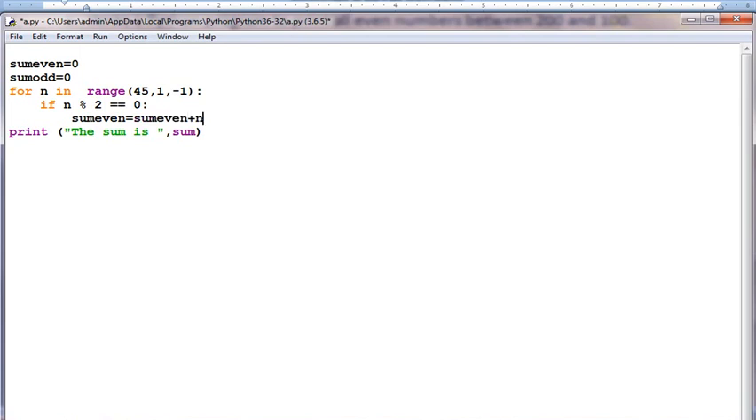So the statement has to be written how? Now, sum of even equals sum of even plus n. Otherwise, else, what do we have to do? We have to find out the sum of odd. So we can specify here sum odd equals sum odd plus n. Fine. So one is finding the sum of even and one is finding the sum of odd.